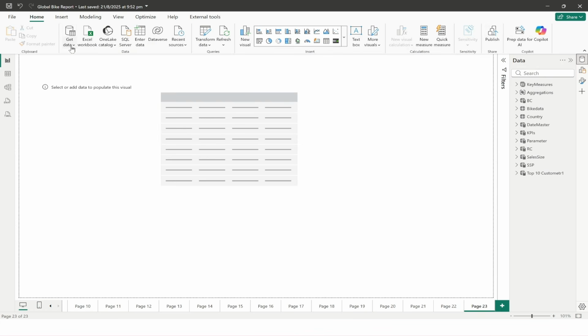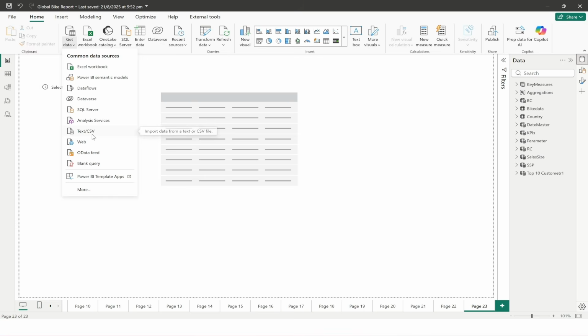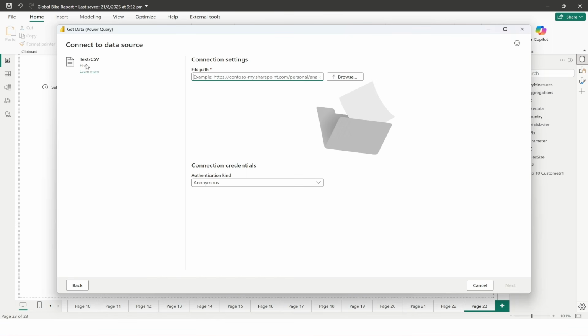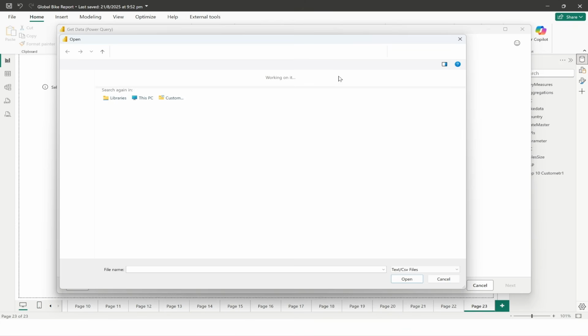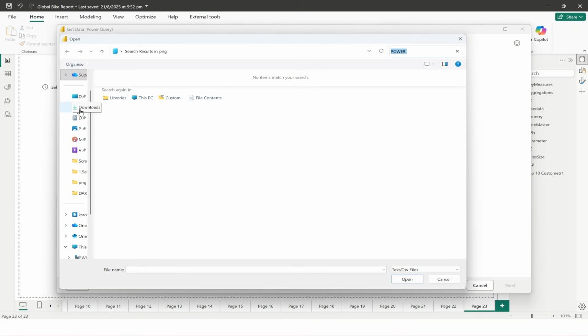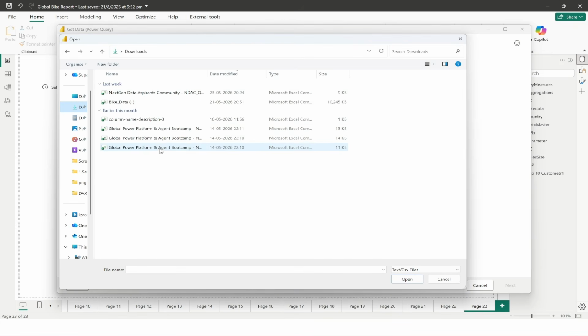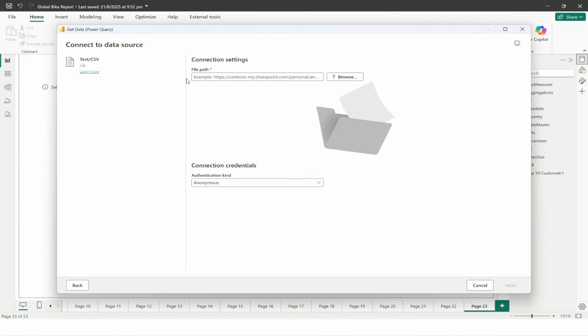Now, instead of Excel workbook, let me take Text. Here, for example, they are showing a SharePoint URL. Now let me try to upload one file from my machine. When I click here, let me click on Downloads. Here you will see all the CSV files. Directly you can upload this.